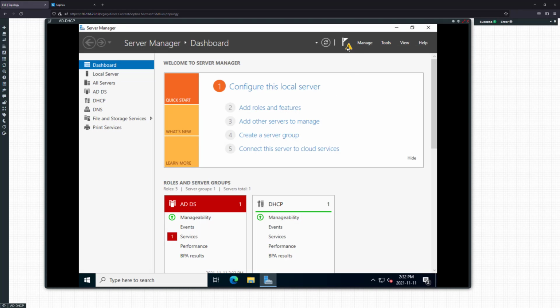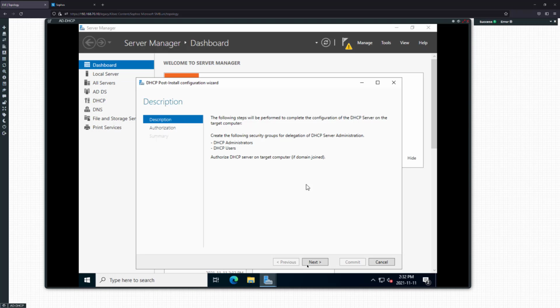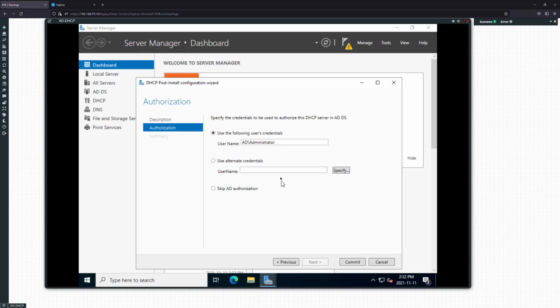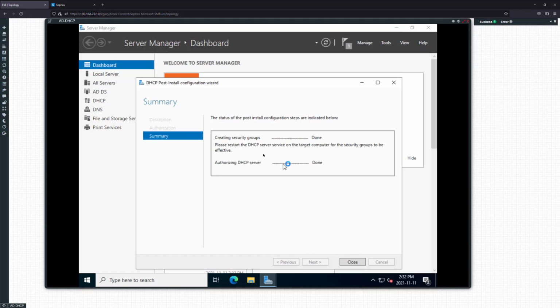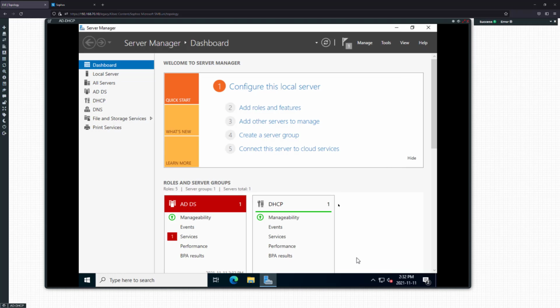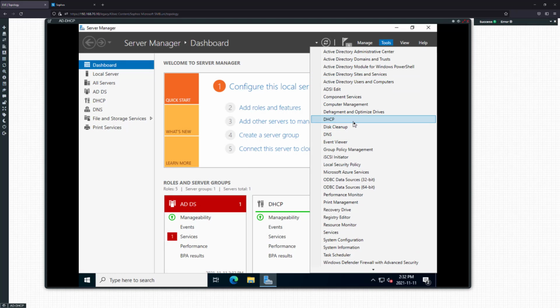So let's first start by authorizing our DHCP. We'll complete our DHCP configuration. This is going to create the required groups. We're going to see if we would have done this before, it causes a bit of an issue when you come to authorize it later. It's nice to do it once your domain is all set up and you're authorizing to the domain. All right, so that's all done. So let's go ahead and start there.